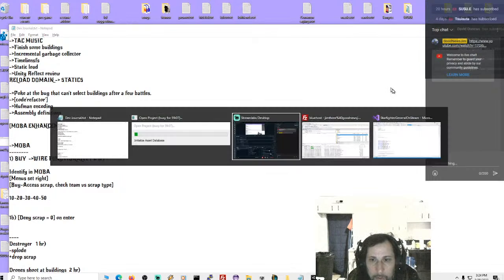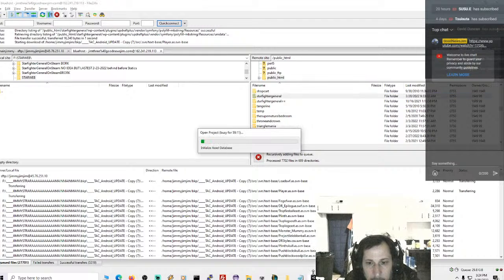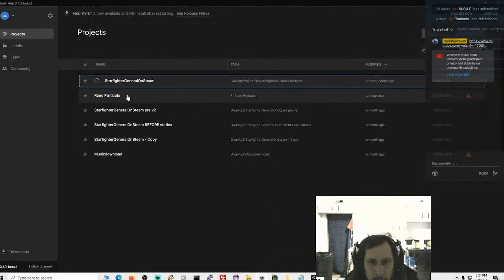So let's go back to... Oh, Starfighter General's not even loaded because it crashed on us. Unity likes to crash a lot. That's Unity's jam. Alright, so we're loading back up Starfighter General. It's nice to be back.